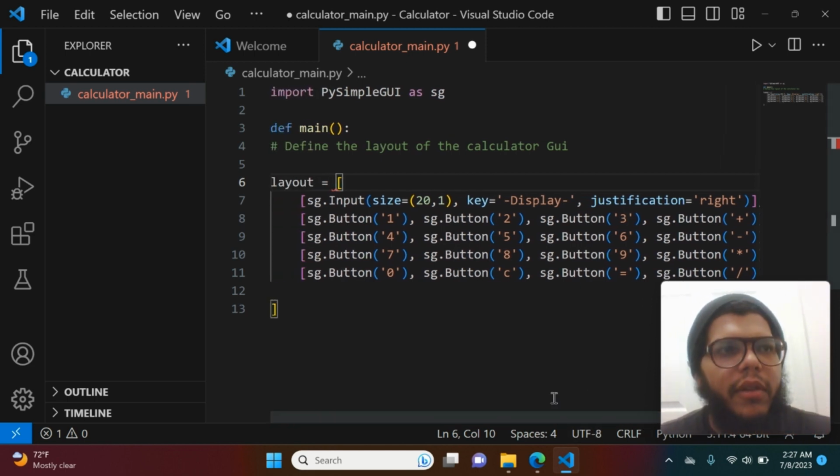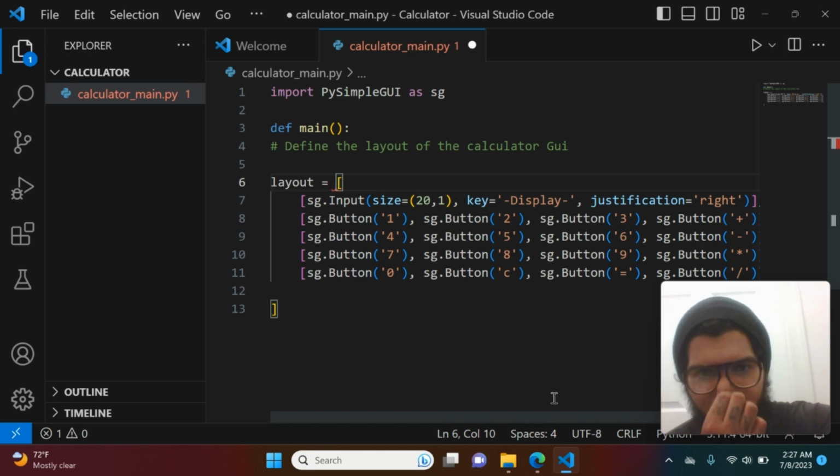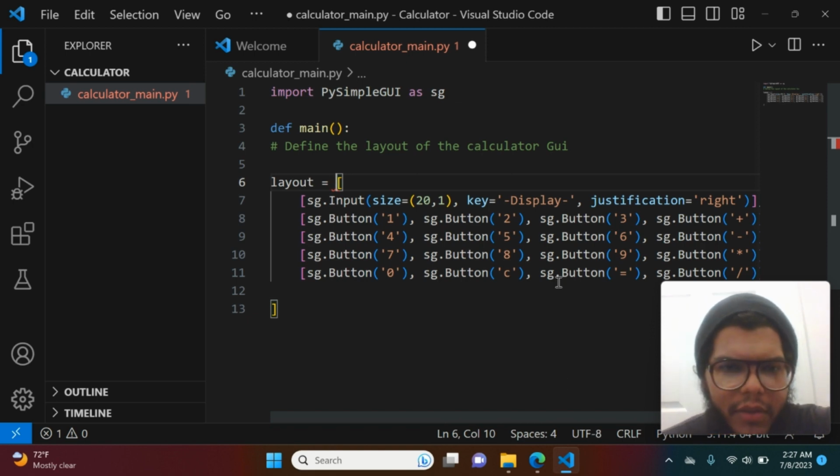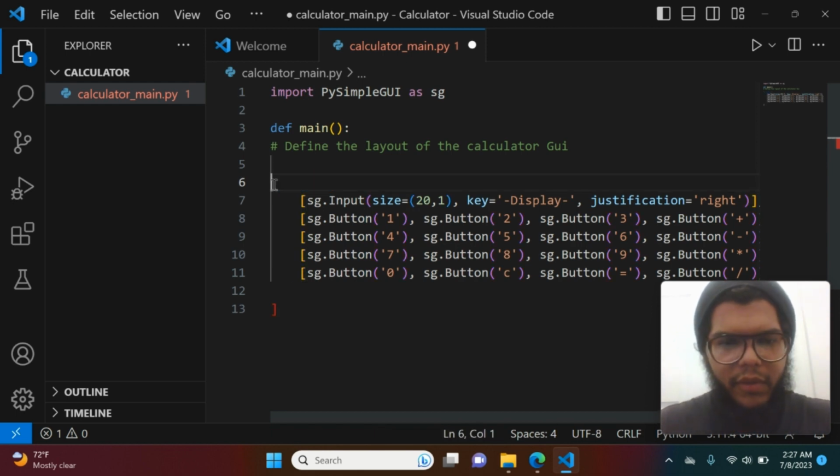What am I doing wrong here? Okay, there's got to be a reason why. I don't understand why I still have this red symbol right here. It's kind of driving me nuts. Let's figure this out real quick. Let's try something else. Layout equals.